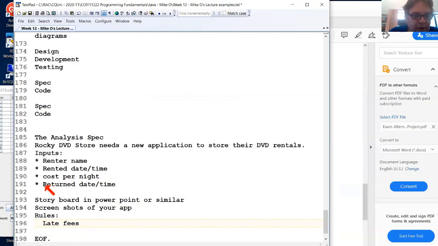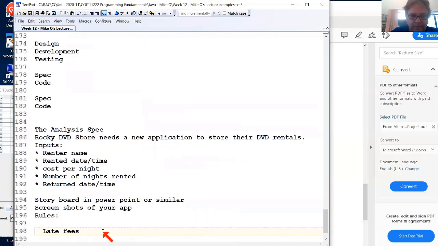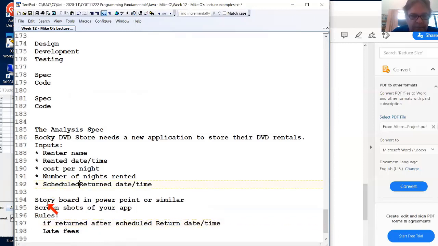Cost per night, and then number of nights. Okay, so if they rent it for one night and they don't return it in 24 hours after that date time, then late fees apply. I don't know, you could just make something up here. Extra hours times $1.25, I don't know.